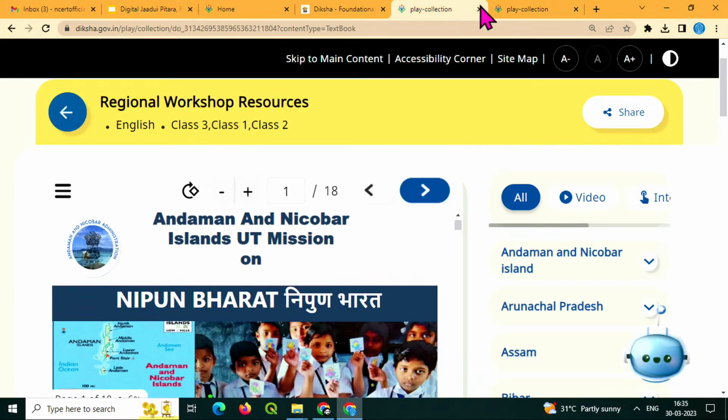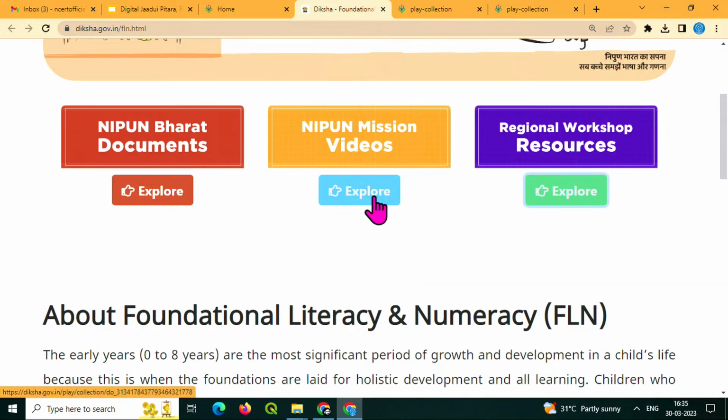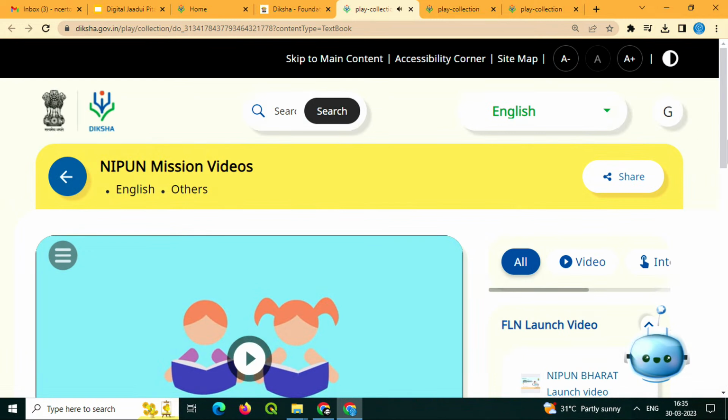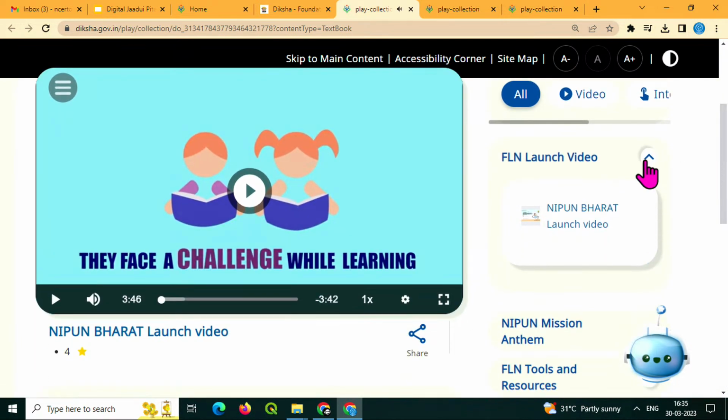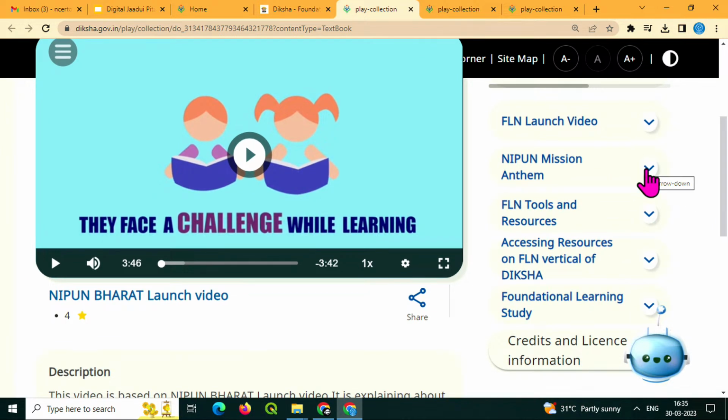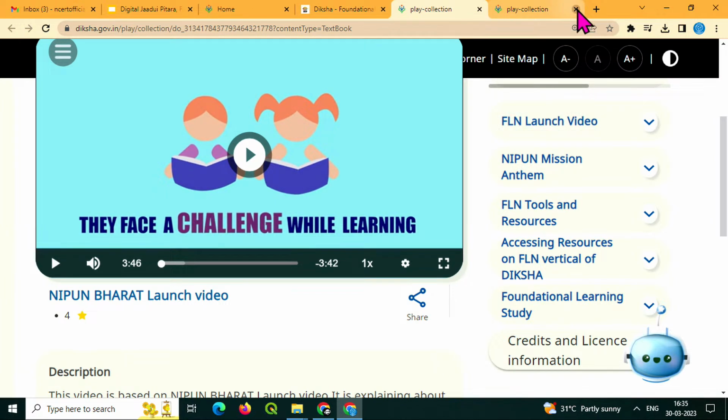To break the monotony and have a better stimulus, let us now watch the Nippon Bharat anthem. There is a beautiful Nippon Bharat anthem which is created and which is there on the Nippon Bharat page or FLN page of Diksha. So you can also translate this song. This is a beautiful song. You can translate it in your regional languages, record it and have it for your own purposes.